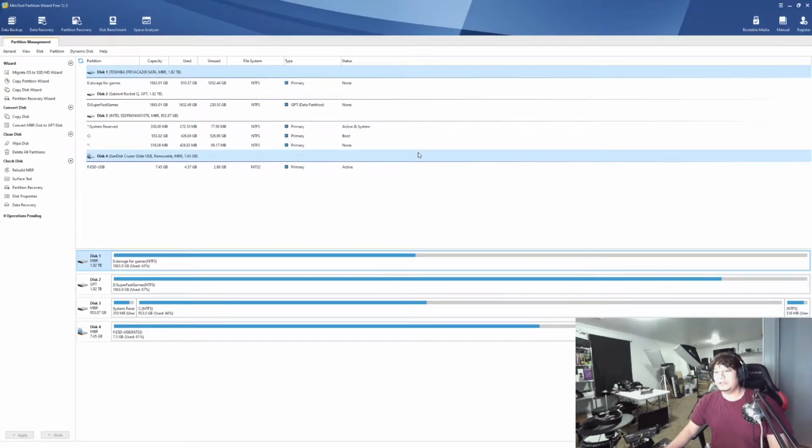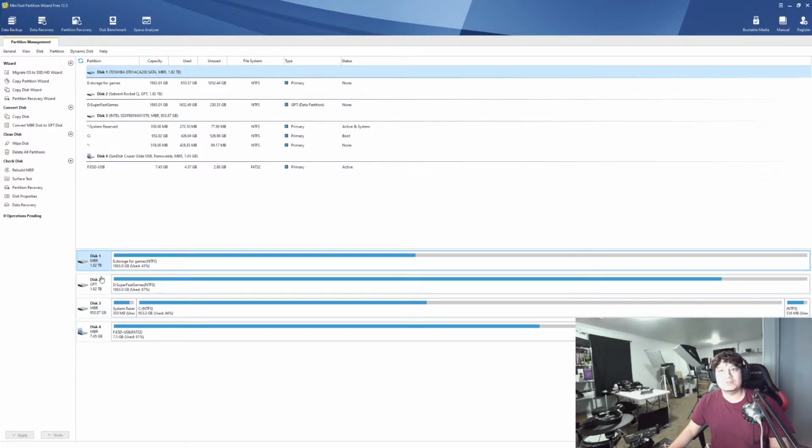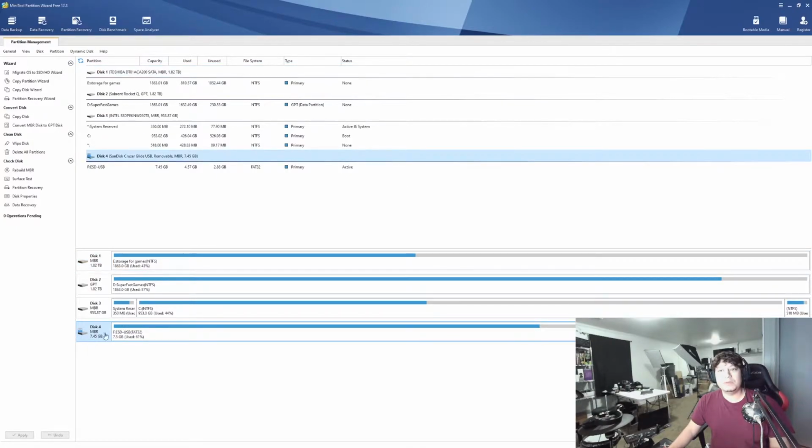All right, so once you launch MiniTool Partition Wizard, this is going to show up. This is all of your drives, okay? It's gonna see all of your drives. One thing that I have to tell you, please make sure you select the correct drive. For this example, we're gonna be using a thumb drive, but here's my NVMe, here's my hard drive, here's my other NVMe, okay? For this example, we're gonna be using a thumb drive.